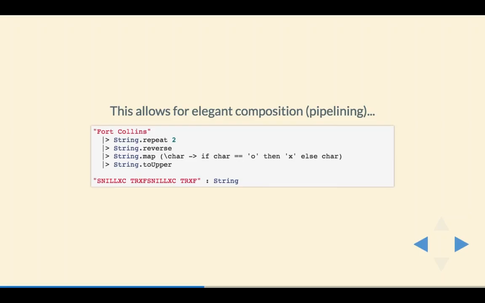I'm just giving it 2. So the return value is a function that takes just the string, but it's seeded with the 2. It's not configured. So Fort Collins automatically gets passed in as the second value here. Its return value automatically gets passed in as the value for reverse, which takes one argument, but I give it 0. So reverse now is just the reference to the function.